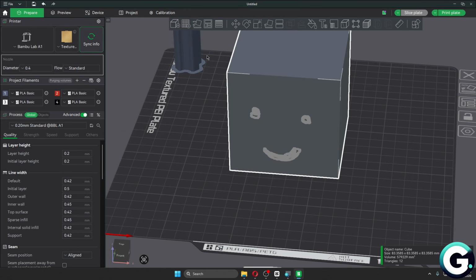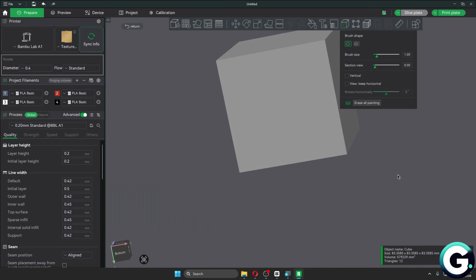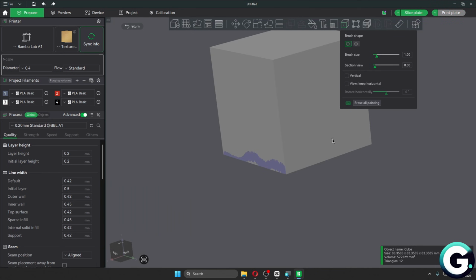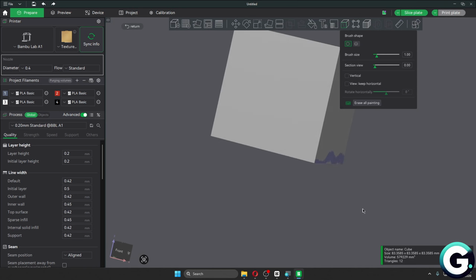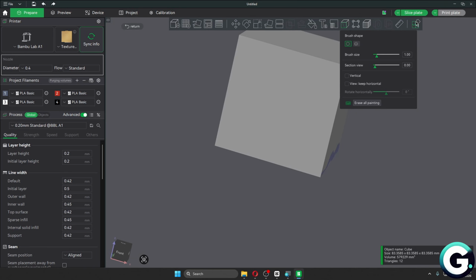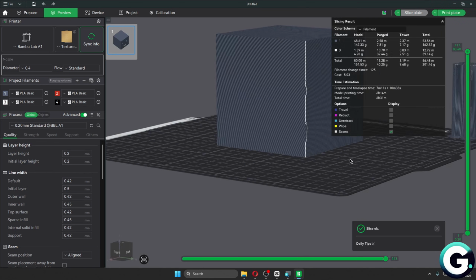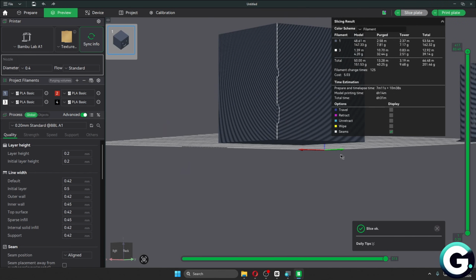Navigate back to prepare, click on your model, and there's going to be this tool called seam painting. So you could paint it under if you want to. In here, let's go ahead and paint it that way. And once again, I'm just going to paint it at the side just to hide it, not on the center of the face right here. Click slice plate once more, and here is our seam.